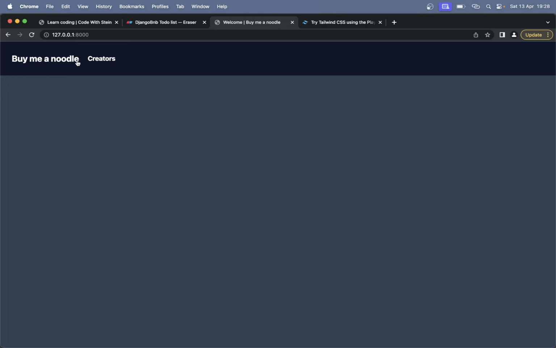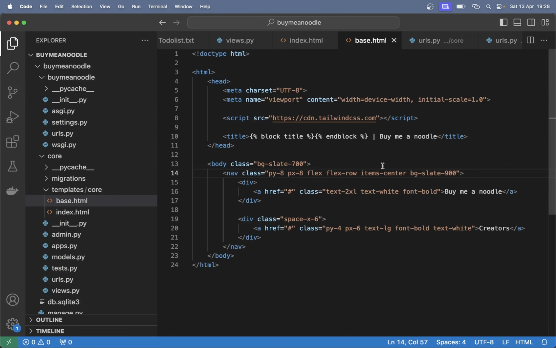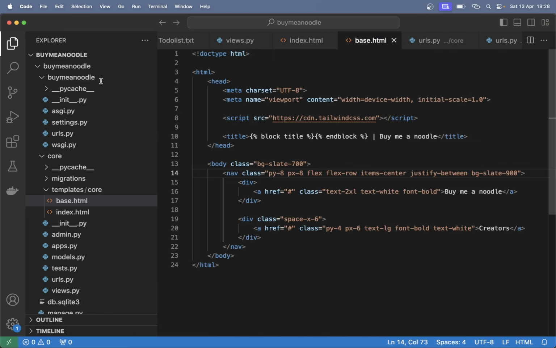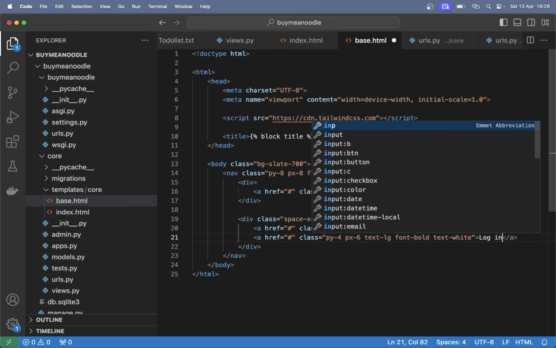Then I just want to take all of the available space here and put it in the middle of them. And to do that we just say justify-between and save. So if I refresh now, you can see that all of the space that's available will be put between this div and this div. Okay, then I can make a copy of this link and replace the title with login.